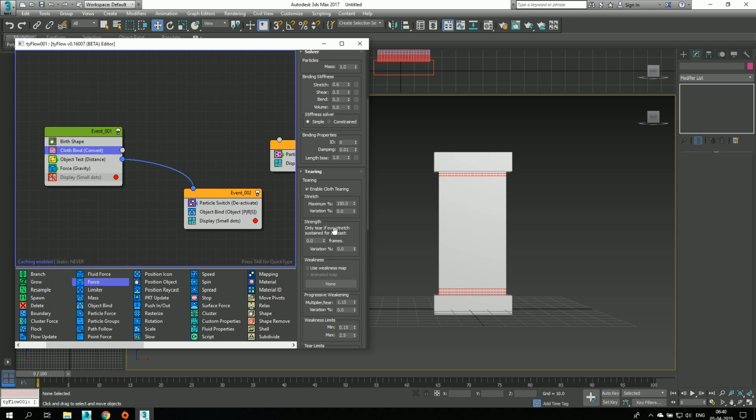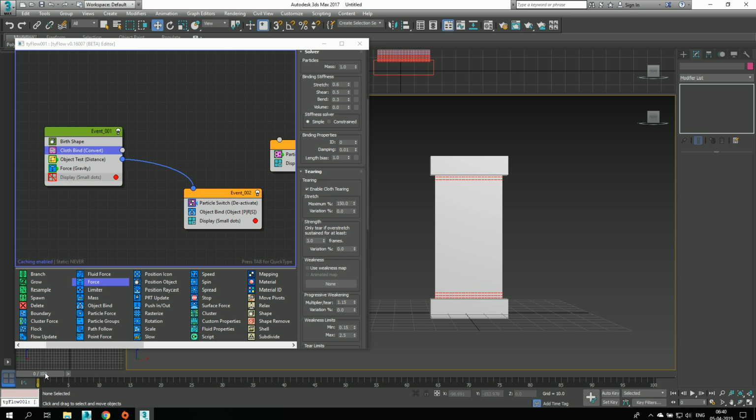If I increase this, it's a very good thing. I have not seen this in many software, but it says if the stretch remains for some particular frames, it will only tear then. So if I say 3 frames, only when the stretch remains for 3 frames or more is it going to tear, which will give even nicer results.